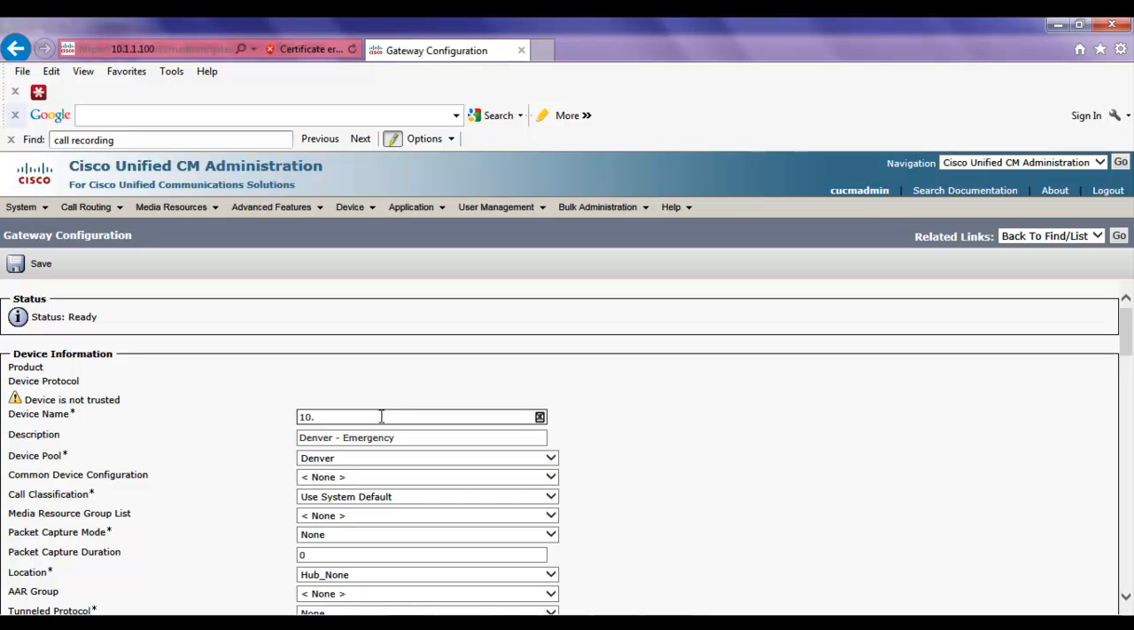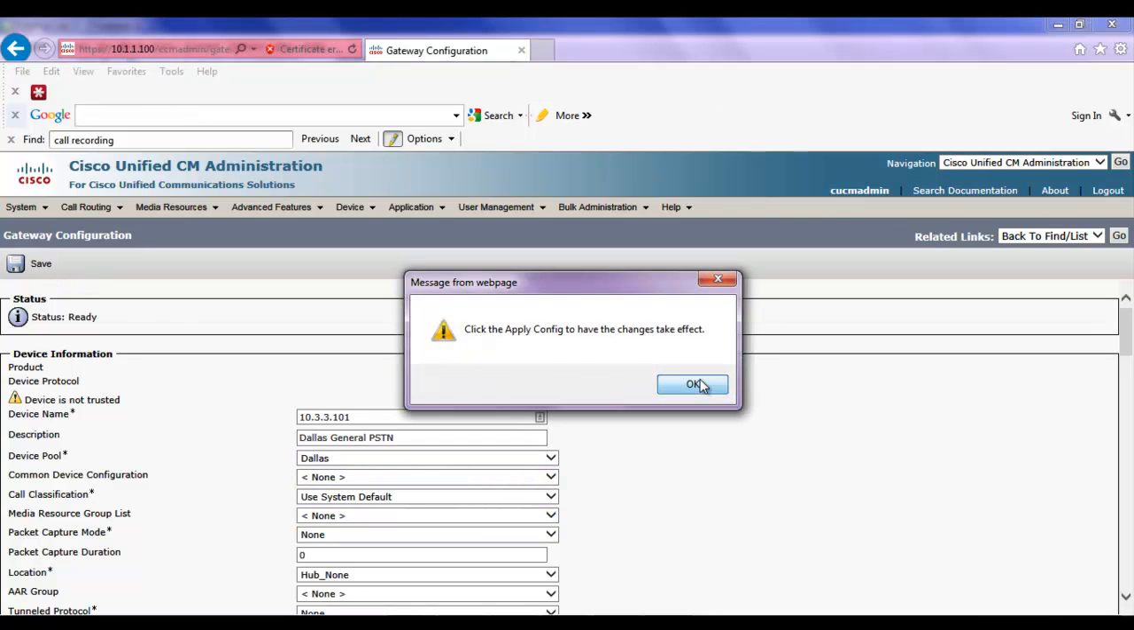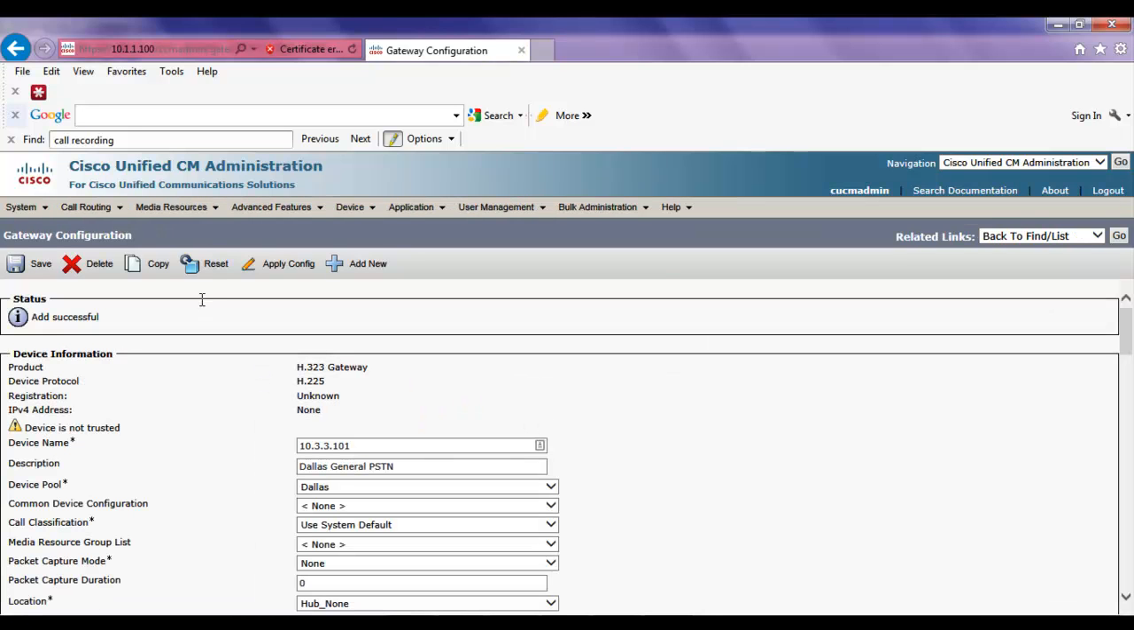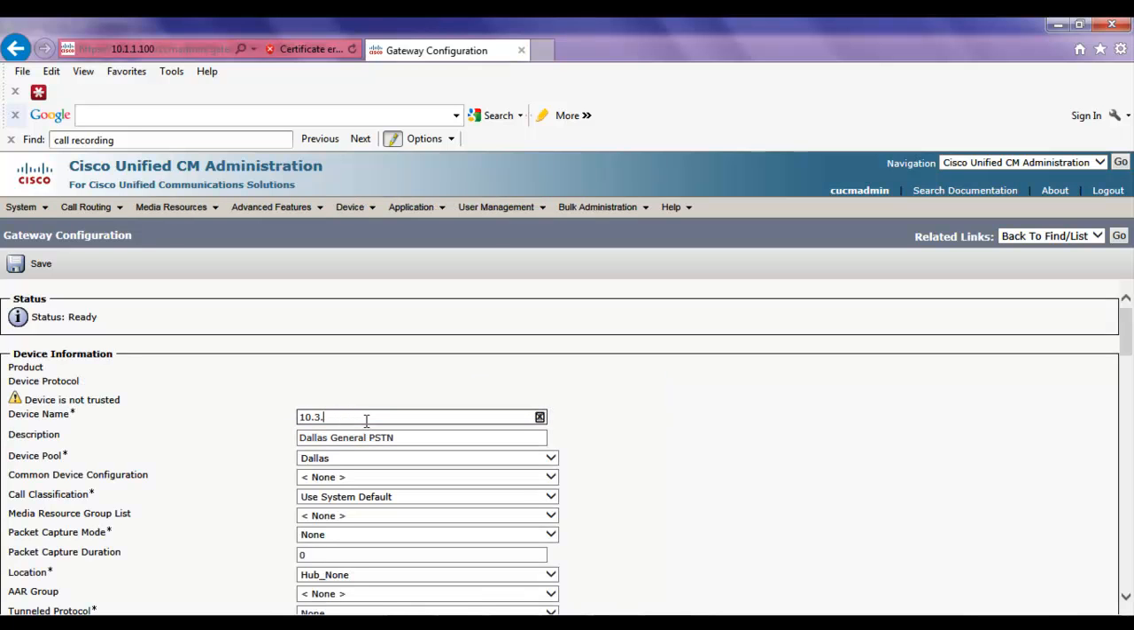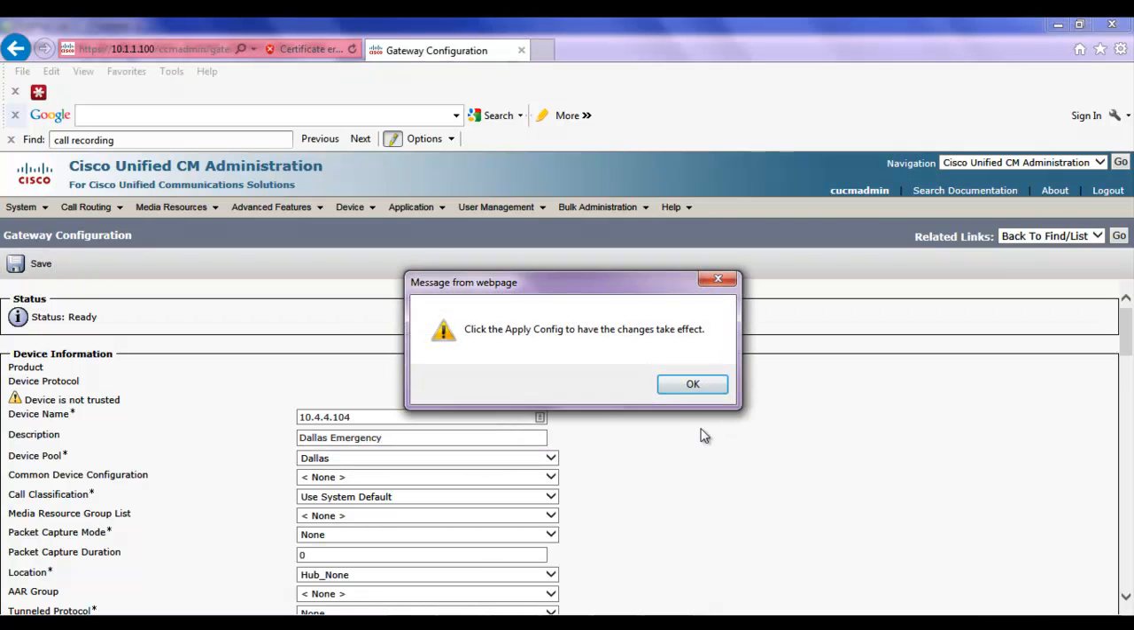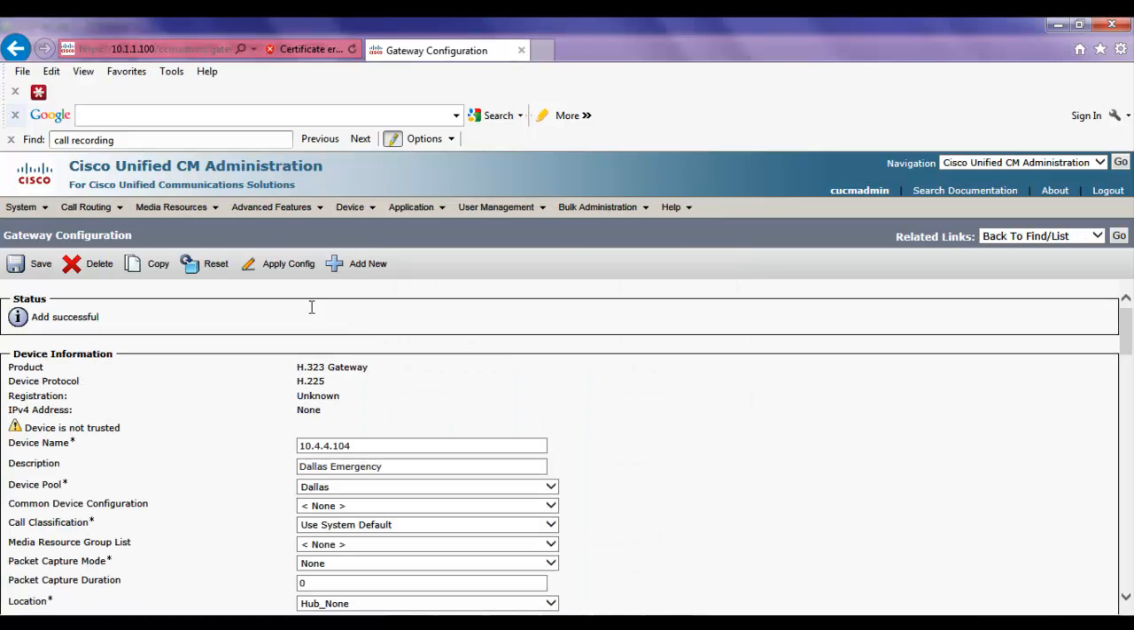So Dallas will be 10.3.3.101, and this will be Dallas General PSTN, the Dallas device pool, and then one more for Dallas emergency. And so we'll just call it 10.4.4.104. And then this one will be used for Dallas emergency. Okay, so I have 4 gateways, 2 locations.